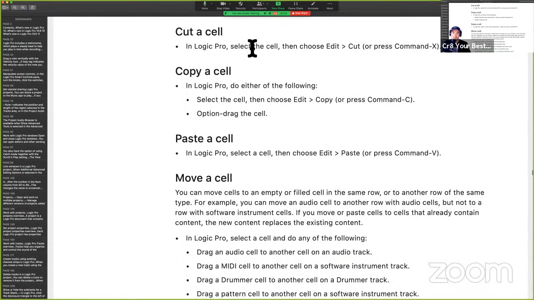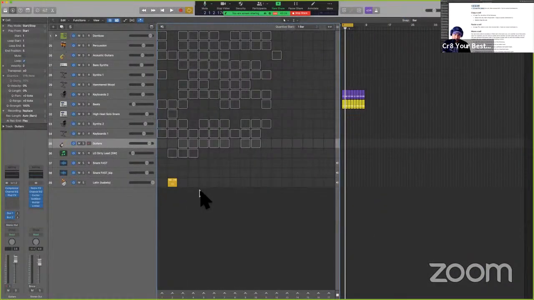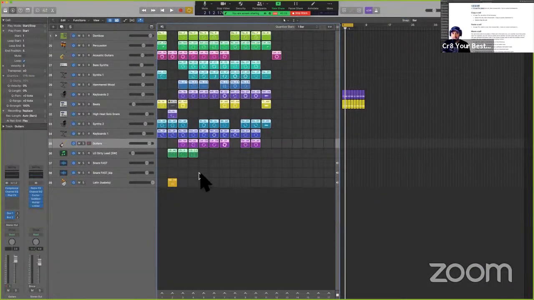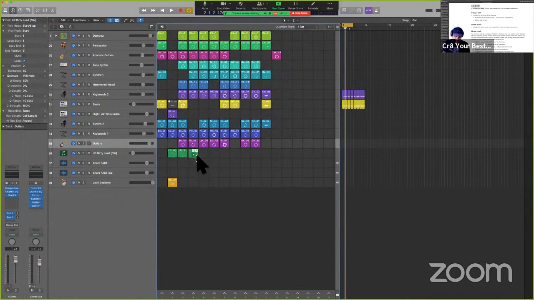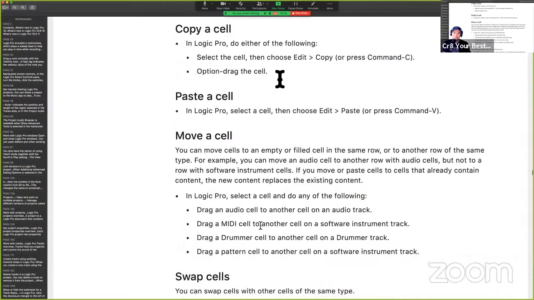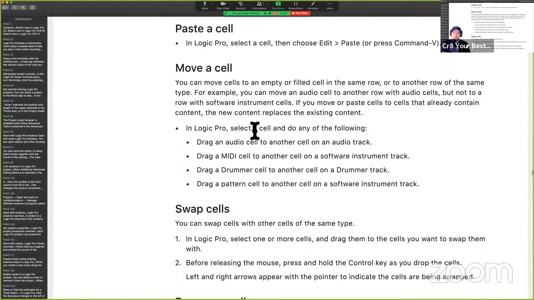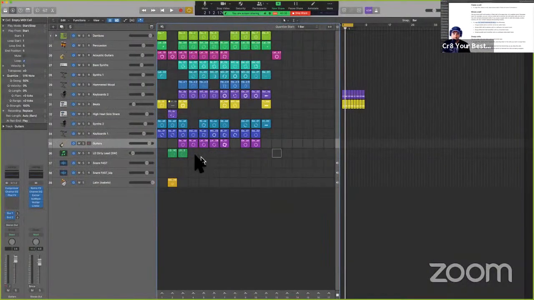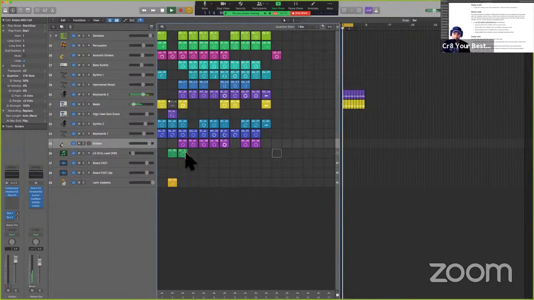Cut a cell, right? We can edit, cut. All right, it's pretty simple. I don't know why you wouldn't just delete it. Maybe because you want to paste it, but yeah. So let's go Command X, and then we'll Command V that there. So everybody knows that behavior. Copy C, copy V, same bit. We can move cells. Okay, in Logic Pro, we can move cells to an empty or filled cell in the same row or to another row of the same type. We've talked about this already. If I drag MIDI into audio, hold on.